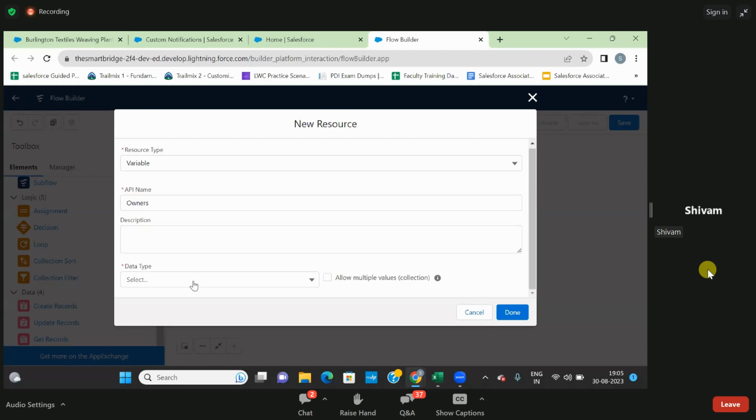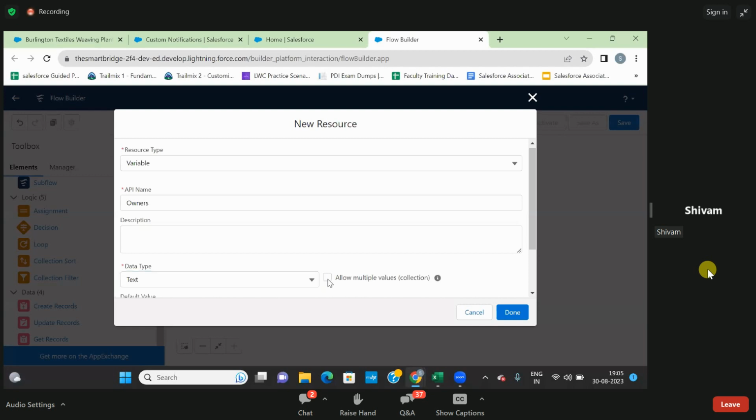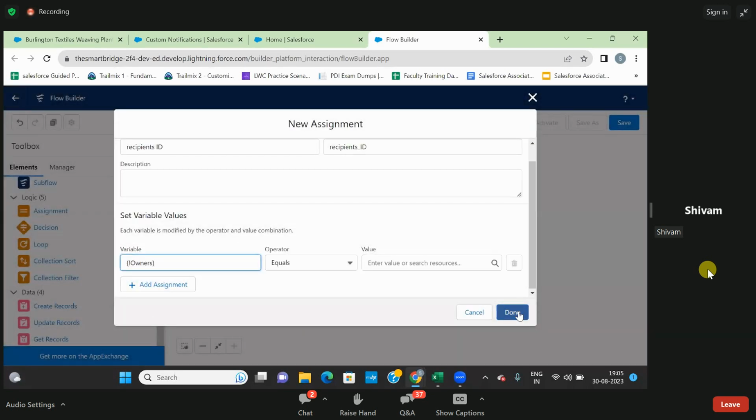So here it is asking for the data type. So I'm selecting the data type as text only, because this owner is in the text format only. So I'll keep it as it is. Then if you want to make it for multiple values, then I can keep it as well. No worries. Then it is asking where you want to display availability. So same thing, but I'm not doing anything over here. I am simply clicking on done. Okay. After clicking on done, here it is automatically coming with the owners, right? After clicking on done, it is directly coming with the variable as owners.